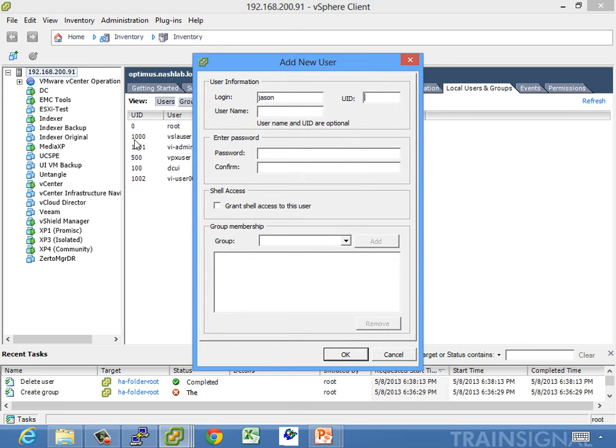By default, it'll start your extra added user IDs, I guess at 1,000. If you don't enter one, it'll just index to the next one. The username is optional, but I'll put it. Make sure your passwords match. That allows SSH or shell access. And then if you want to add it to a group, you can. By default, there are no local groups, but you can add it. And actually, I'm on 5.1, and in 5.1, they have deprecated local groups. So those don't work anymore, which is another reason there aren't any.